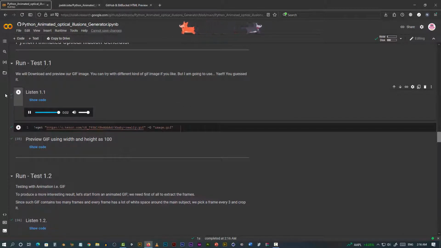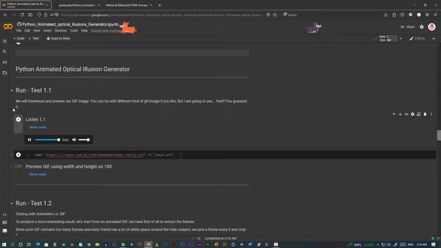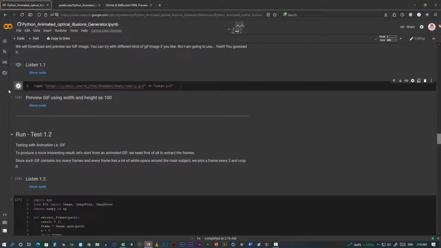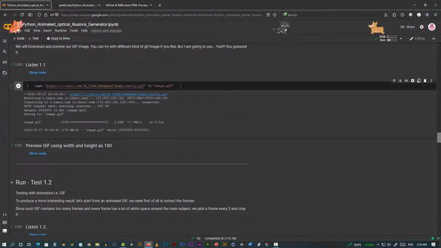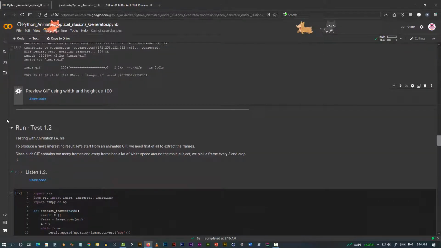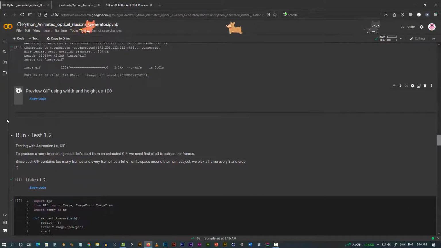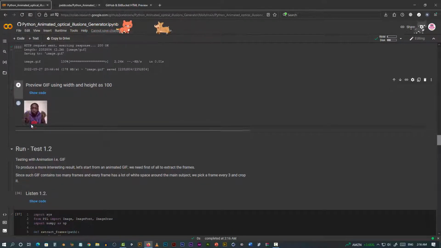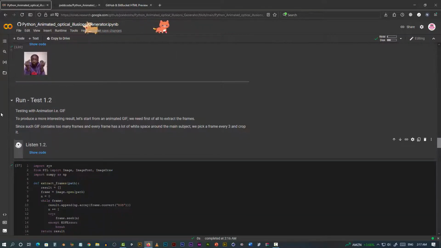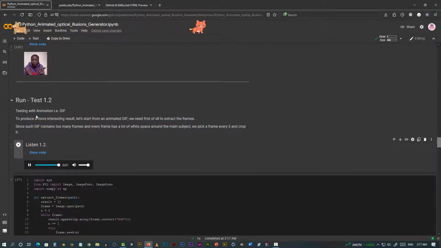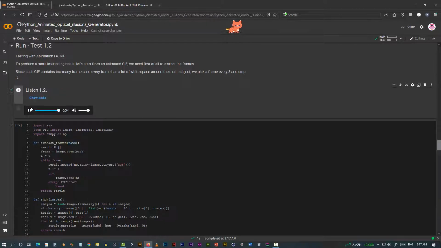Python Animated Optical Illusion Generator. Let's run test 1.1. We will download and preview our GIF image. You can try with different kinds of GIF images if you like. But I am going to use, yay, you guessed it, let's run test 1.2. Testing with animation that is GIF.